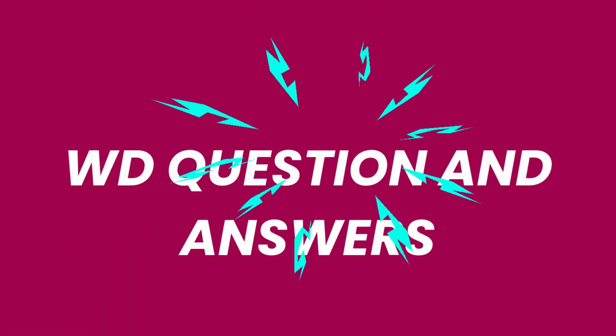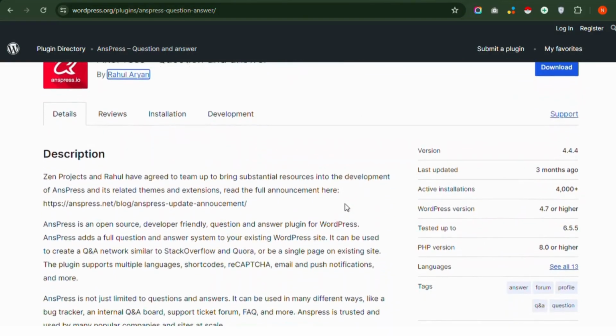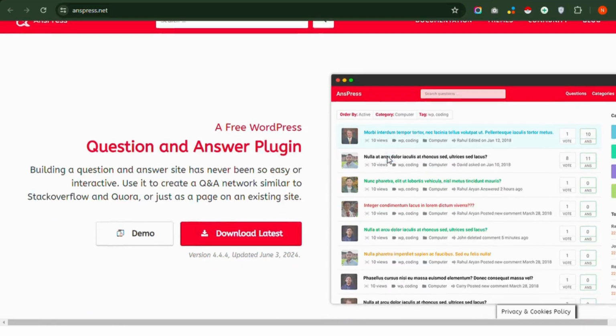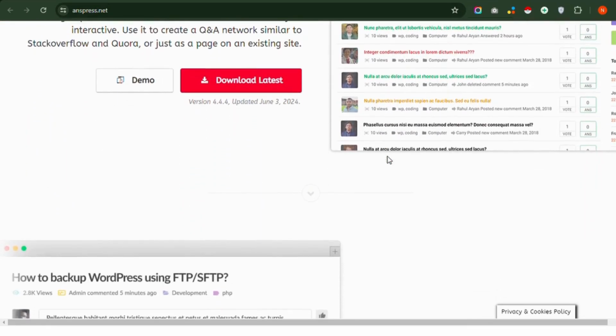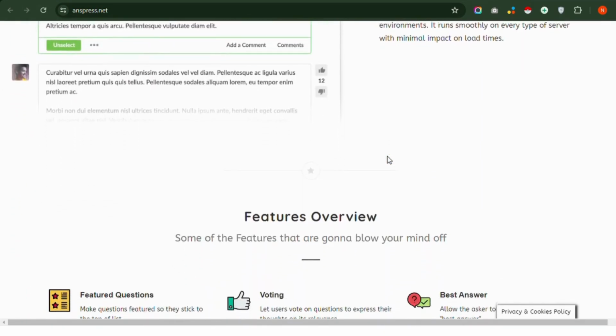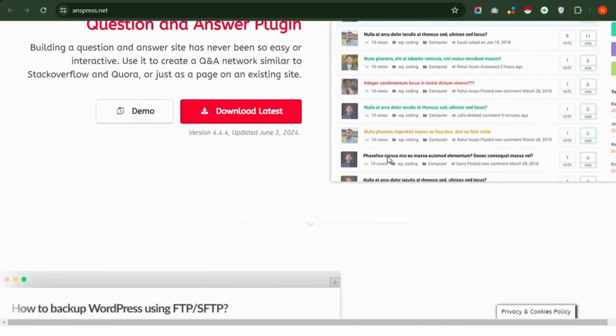Number 3. WD Question and Answers. WD Question and Answers is another excellent plugin for creating a QA forum. This plugin offers a range of features, including the ability to vote on answers, categorize questions, and more. It's ideal for building a knowledge-sharing community where users can ask questions and get answers from peers or experts.